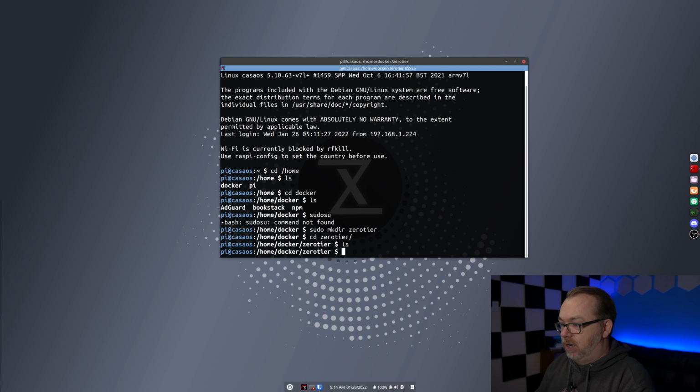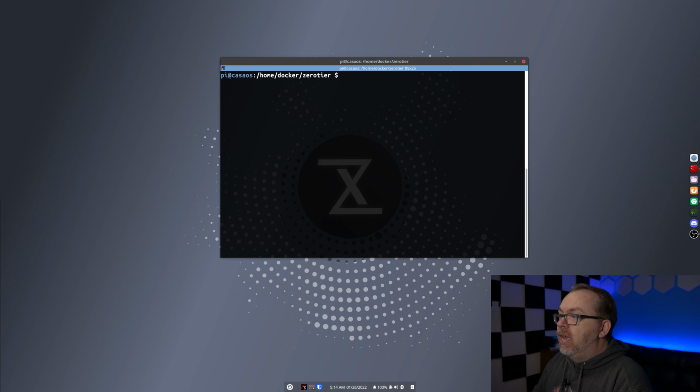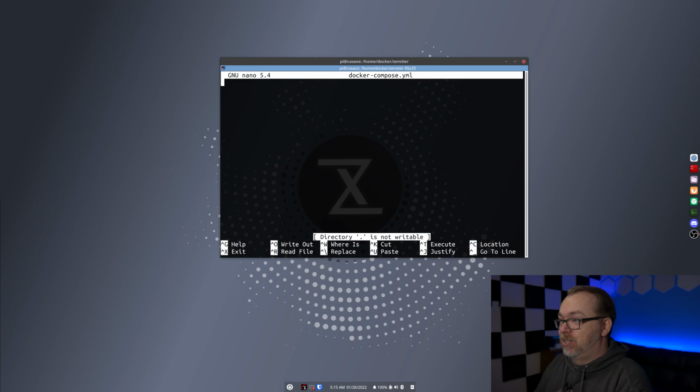And then there's nothing in there. So let's clear our screen. And then what we want to do next is create a docker-compose.yml file. So what we're going to do is nano docker-compose.yml, and enter. And then now we've got this Docker Compose file here.